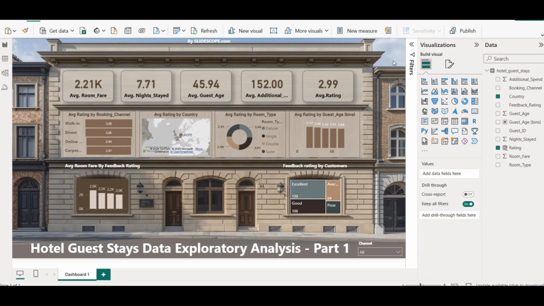So we are just using a different kind of background here, a different kind of canvas. You can use your own background, or you can use the default Power BI background as well. We are just trying different things in the last few videos.